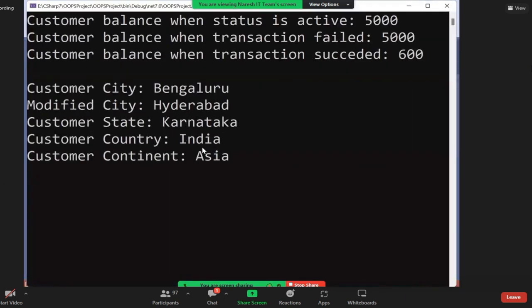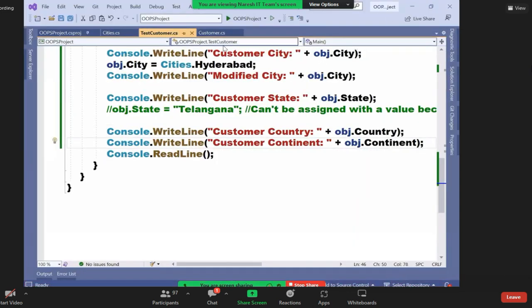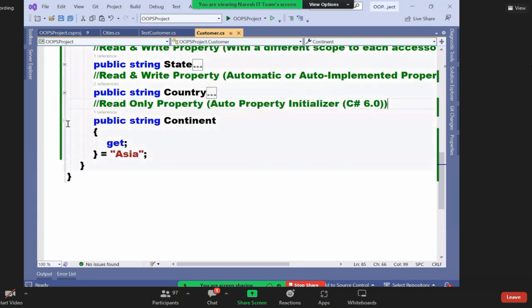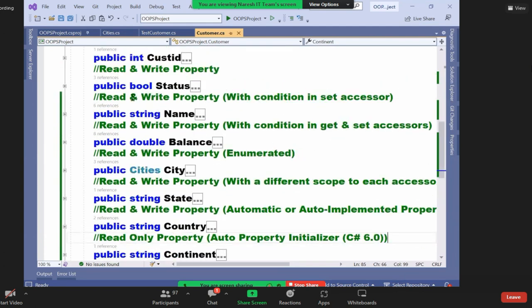So guys, totally 8 properties are defined. I just showed you all the mechanisms of how properties can be written in the code. I mean, in how many varieties a property can be defined, I showed all examples to you. Are you getting me or not? First one, read only property. Second one, read write property. Third one, read write property with condition in set accessor. Fourth one, read write property with condition in get.